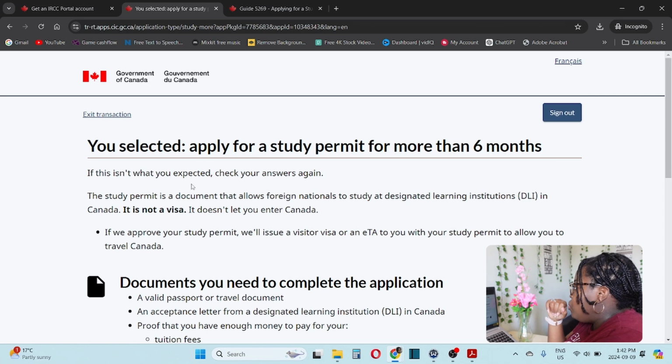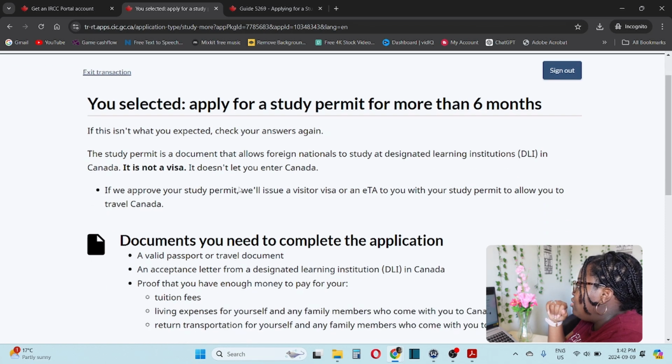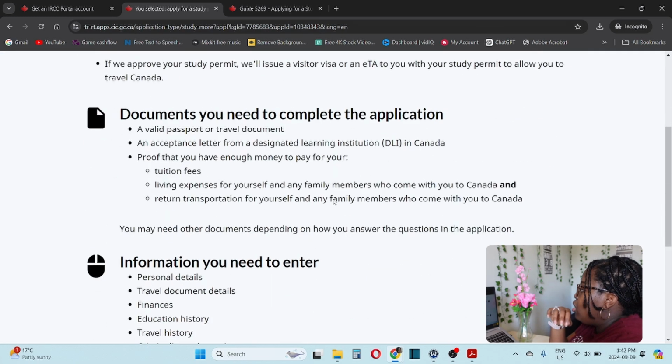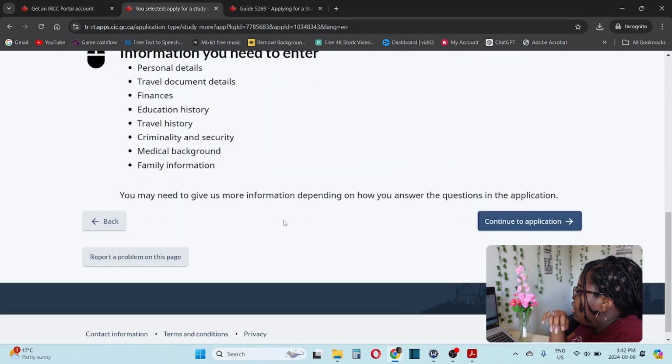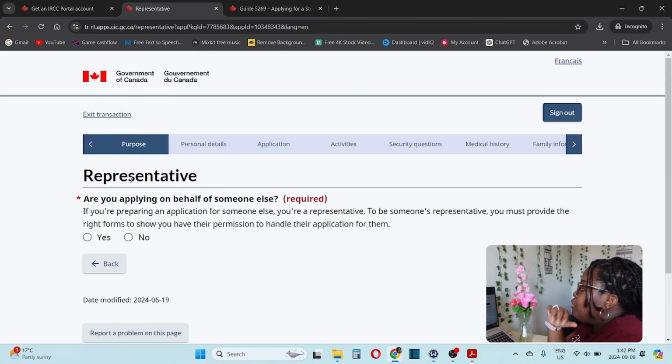If this isn't what you expected, check your answers. The study permit is a document that allows foreign nationals to do all the wonderful things. Documents you need to complete the application. Moving on to the application. Representative, are you applying on behalf of someone else? No. I'm applying for myself.